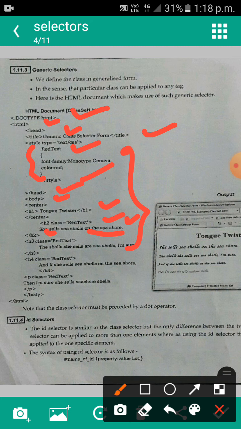h2 tag. So h3, here we are also applying that red text class to h3 also. h3 class is equal to red text. Then we are displaying some tongue twister statements and closing the h3 tag. h4 class is equal to red text, means here for h4 also we are applying that generic class, that is red text, and in that we are having some information. And if she sells seashells on the sea, means some tongue twister statement is displayed.